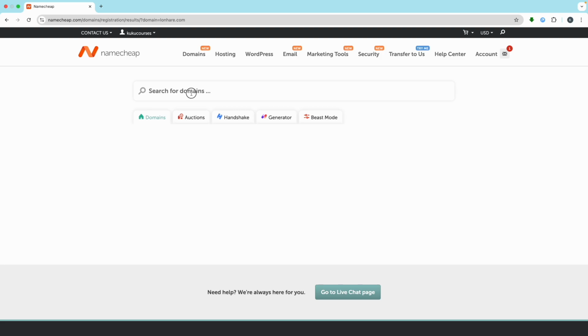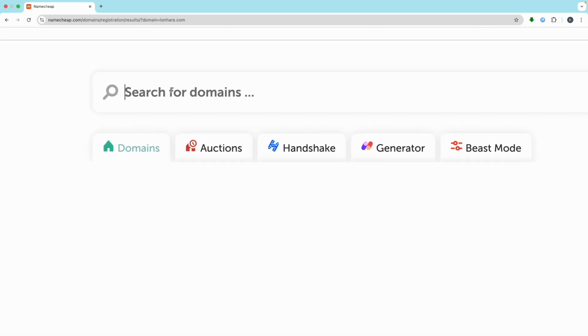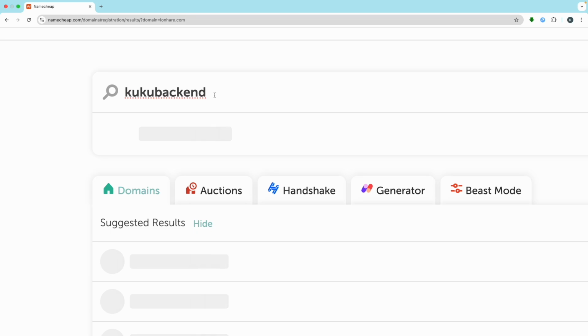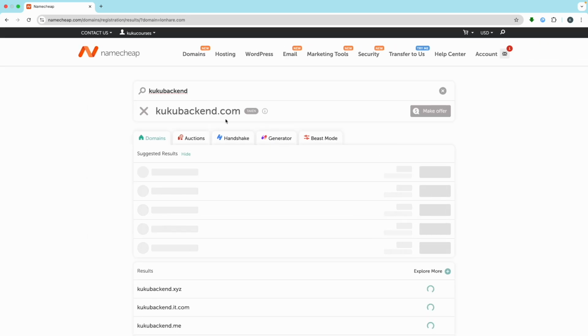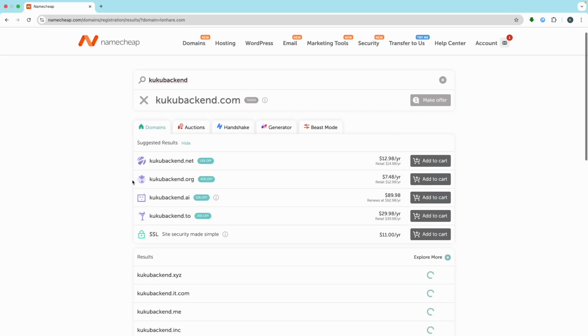So whatever domain name you want to get, you can go ahead and type it. Let's say I type anything you want, for example, KuKu backend. Something like this, and let's say I get that domain. So just go ahead with whatever you love.